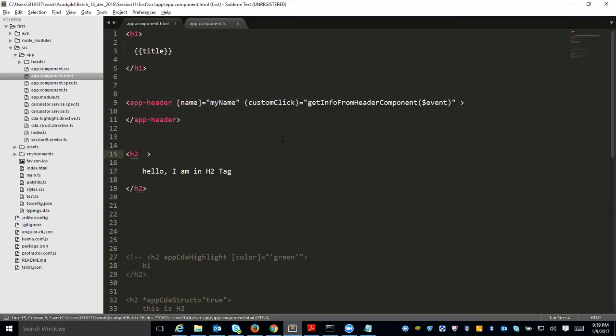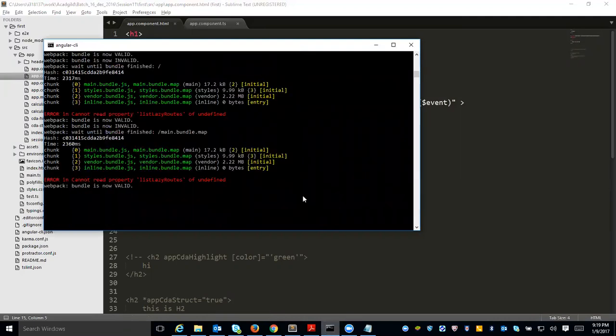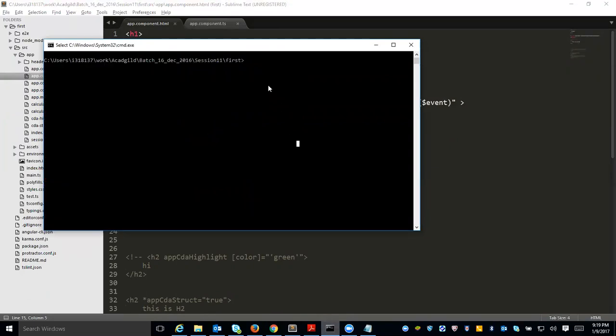So we first need to create an attribute directive. How do you create a directive? Here also Angular CLI will help us. How do you generate a component? ng generate component and then the name of the component, right? Similarly, you will create the directive as well. We will create it like this: ng generate directive and then the name of the directive.